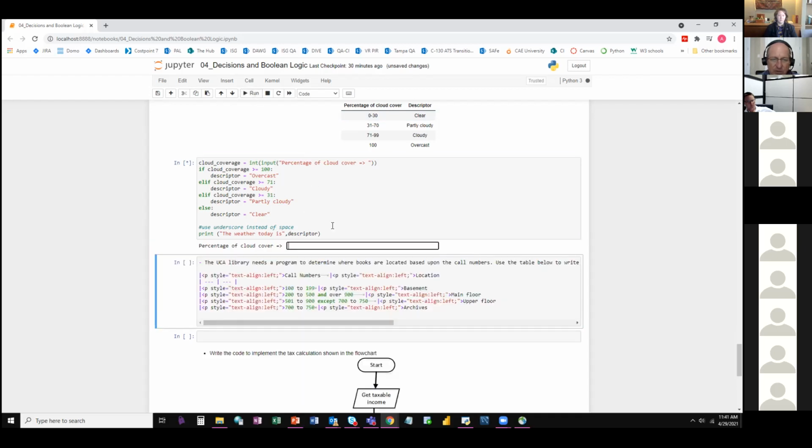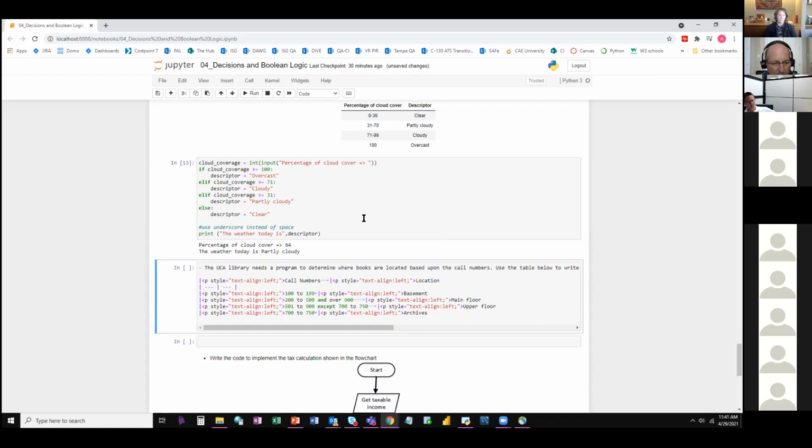Well, it doesn't matter what's going on in that. Oh, I see. There you go. Yeah, nice. It's case sensitive. So a capital D descriptor is a different variable than a lowercase d descriptor. So it's looking at here, not here.